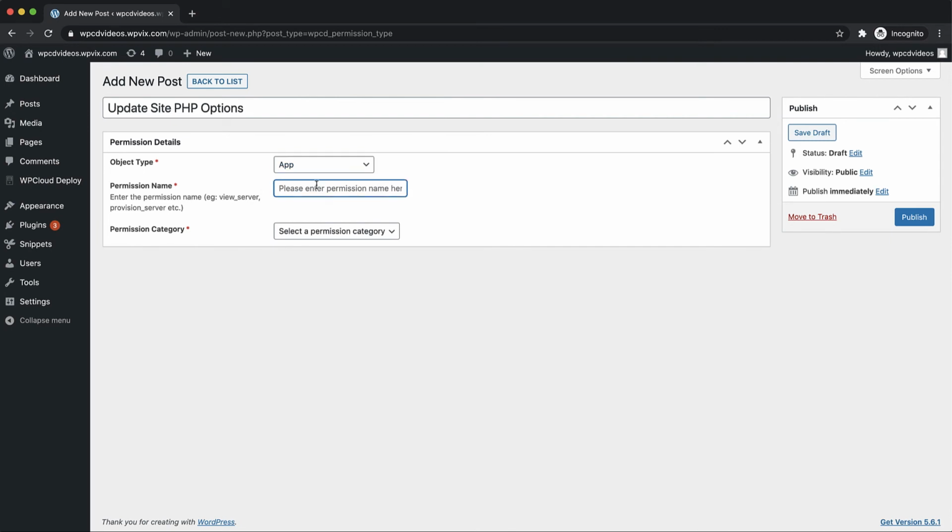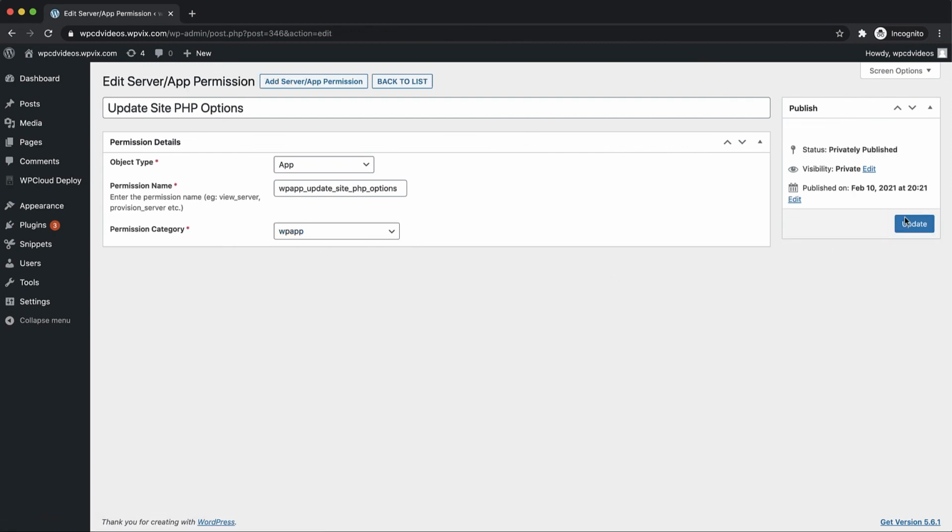For the permission name, type wpapp_update_site_PHP_options. This needs to be all lowercase. For the permission category, choose WP app. Now click Publish. Now we need to update our teams.